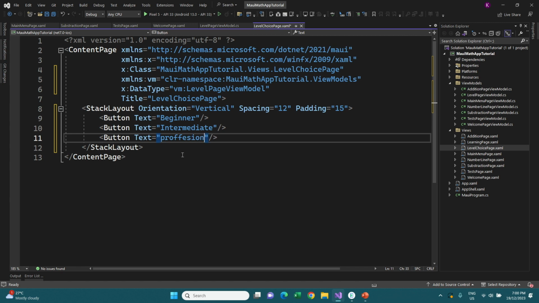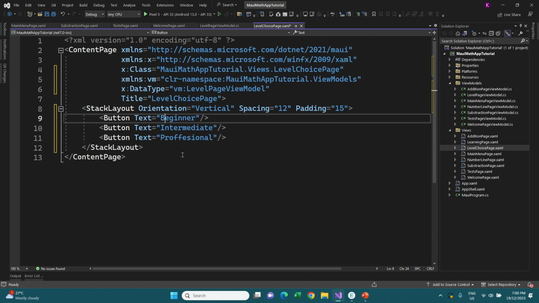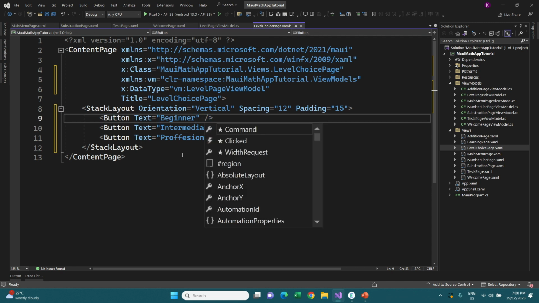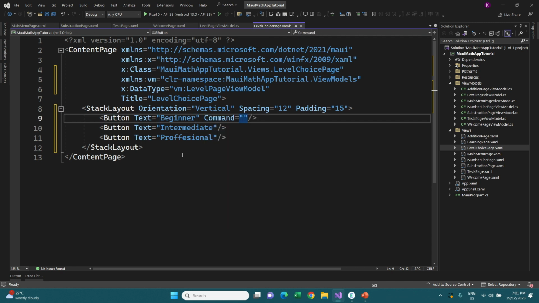So if you're good at maths and anything like that, I'm not going to give you pages to make. You can go ahead and do them yourself.